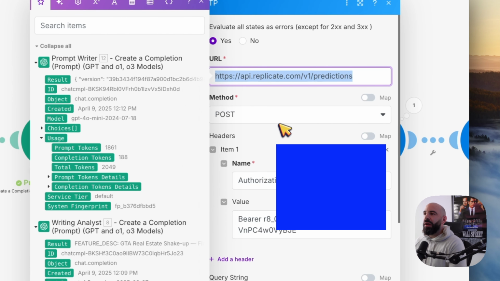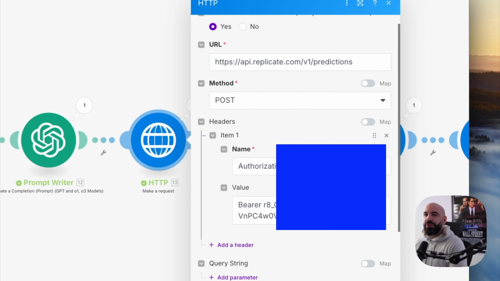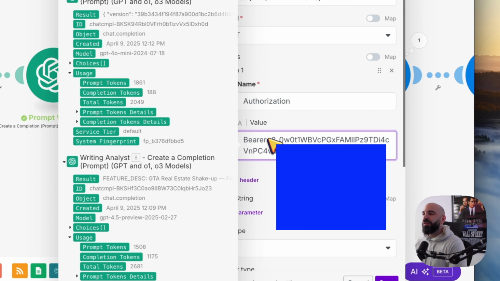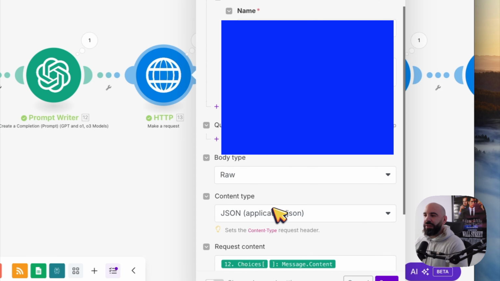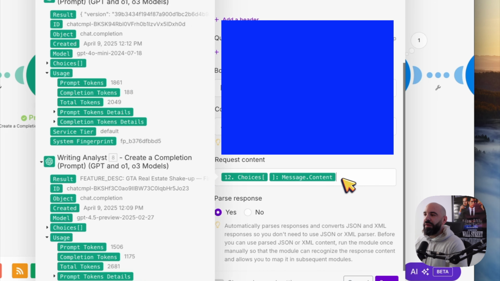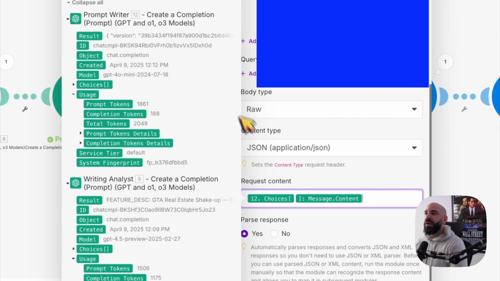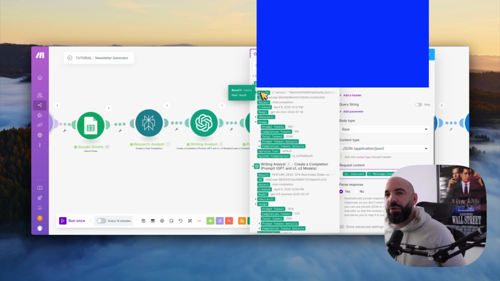Put in the URL, you go to post, you follow the instructions for headers. For those of you that are familiar with doing API calls, pretty straightforward. Authorization, bearer, space, API key, raw, JSON. And then all I did is I put in the content, and this is the part that saves me a lot of time. If you notice, I'm using the prompt writer, which is designated to output the JSON, specifically matching the body style for this HTTP request.